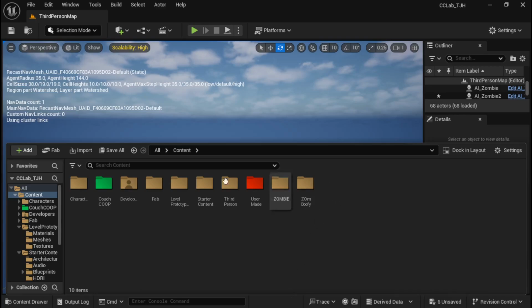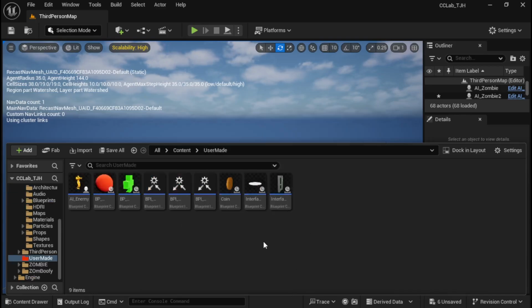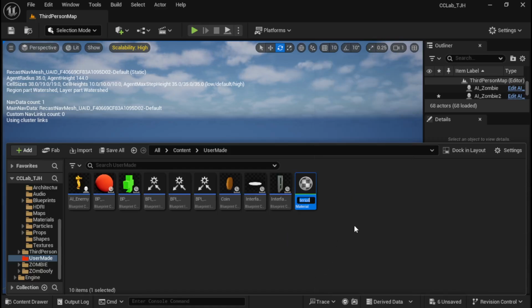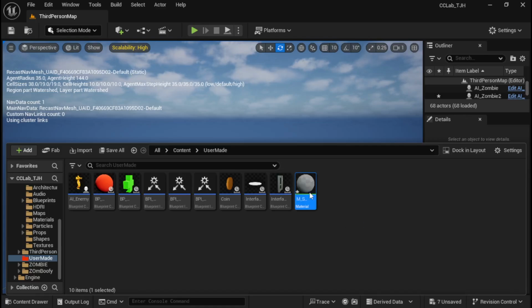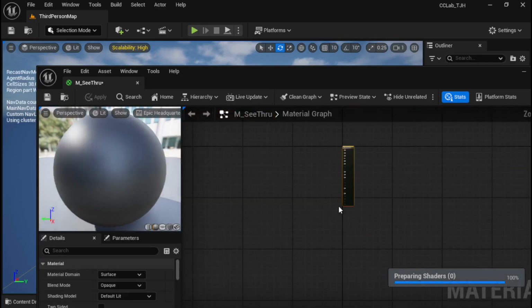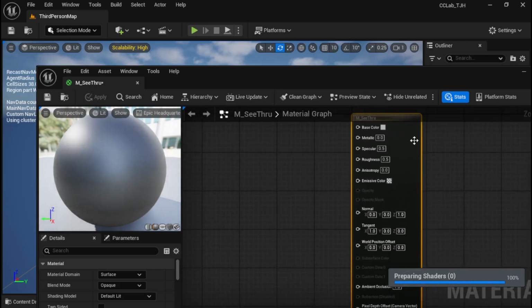All right, so first thing we need to do is I'm going to go into user made real quick, and this is going to be a user made material. So I'm going to call this M underscore see through. It may not contain white space. Yeah, no, that's right. We're just going to call it see through. And first time we open up a material, we'll see that we have this basic bank right here where we're going to be sending everything into these nodes to get it to show up.